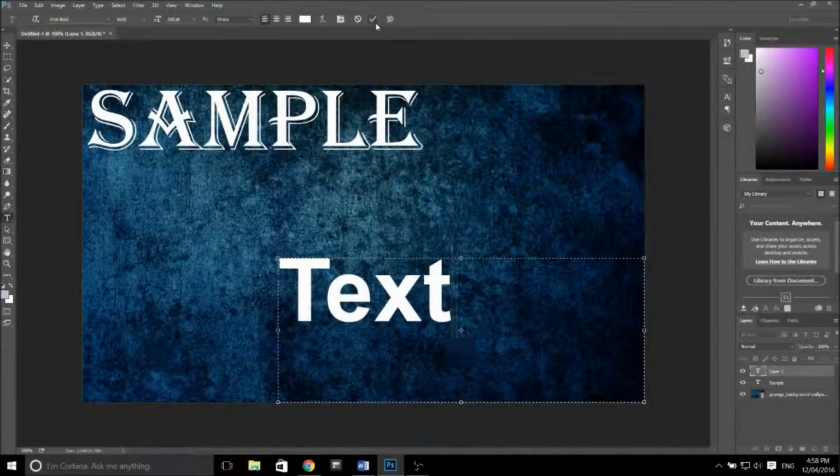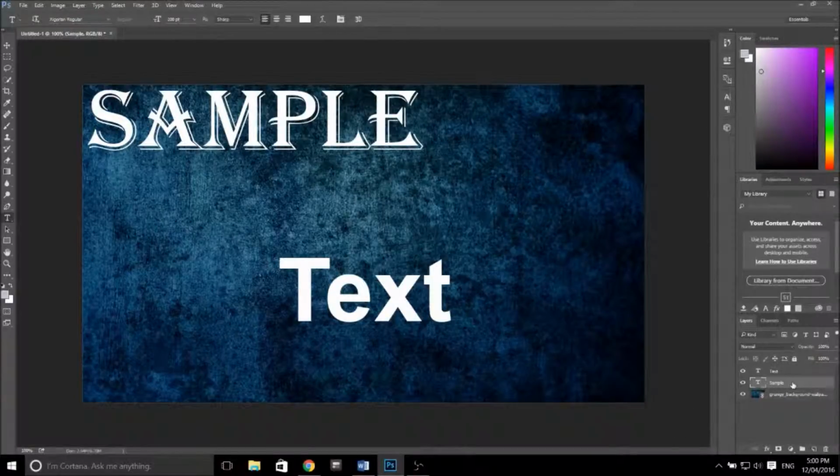Fortunately I can't spell. Again, you can choose the same font or a different one to contrast it, or you can change the size and the color if you need to make it stand out more. Make sure you click the check mark once you finish that one as well. So now we're going to be adding some effects to the text.